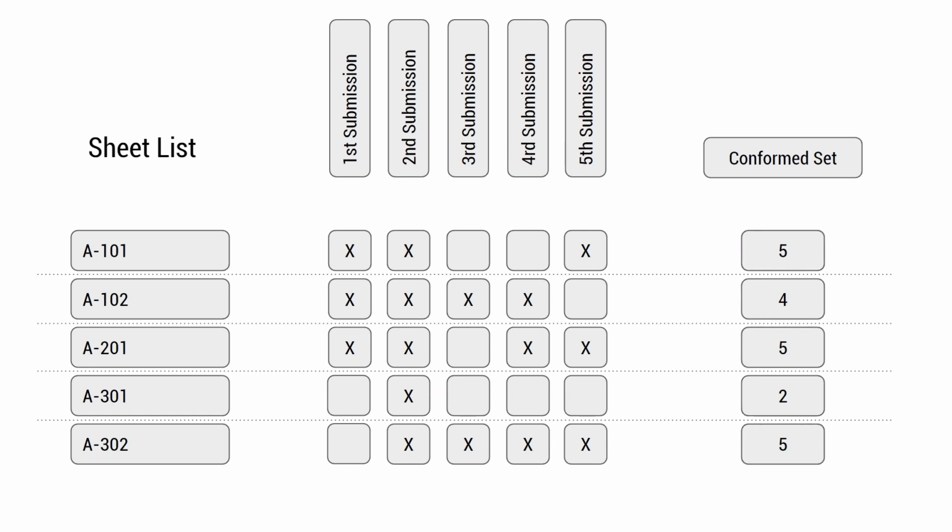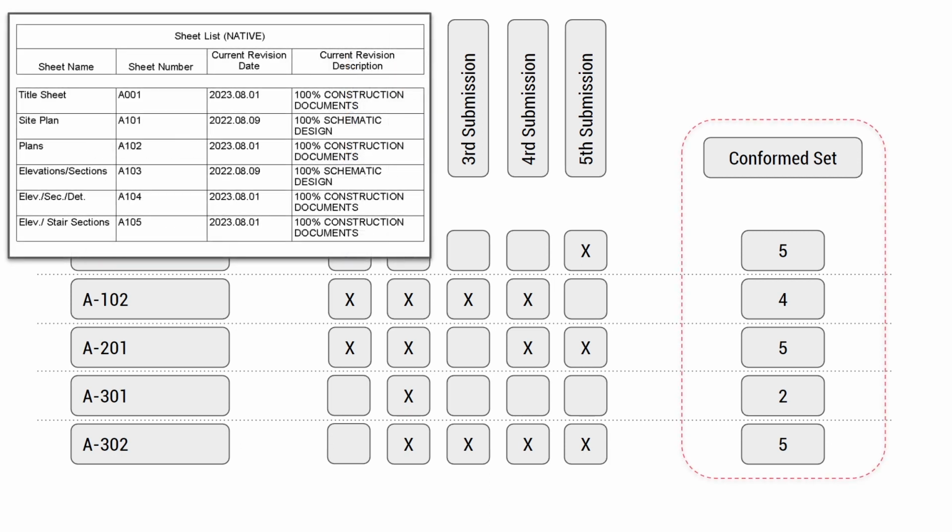We've got 1, 2, 3, 4, 5 submissions here in a grid, and we can see here in the middle, this is actually showing us our history. However, on the right side, the conformed set only shows us the latest version. Now, the conformed set is what we actually are able to do with the Revit Issues and Revisions tool currently.